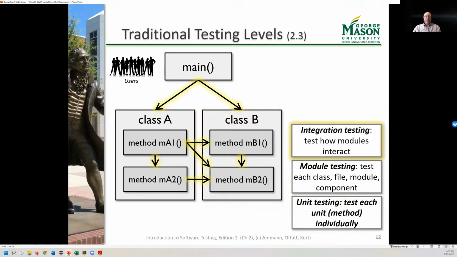We can then have integration testing. In integration testing, we're looking at how those different modules interact. I've already done my unit testing. I've determined that they work well on their own, but are they talking to each other correctly? Are they making proper assumptions about what each other is doing? Right? Is this aggregation of integrated units correct?